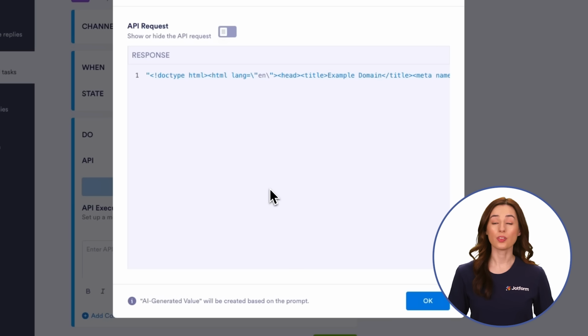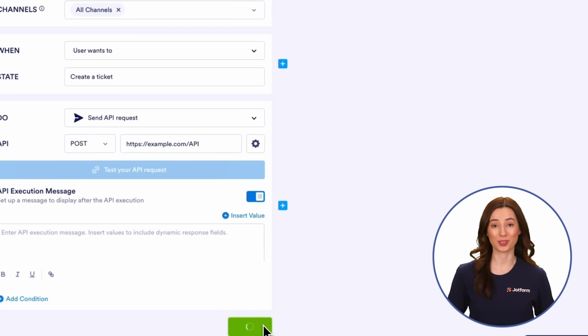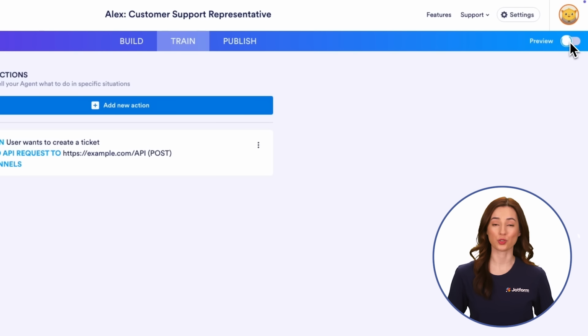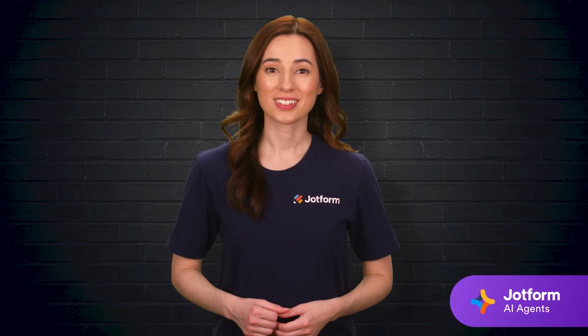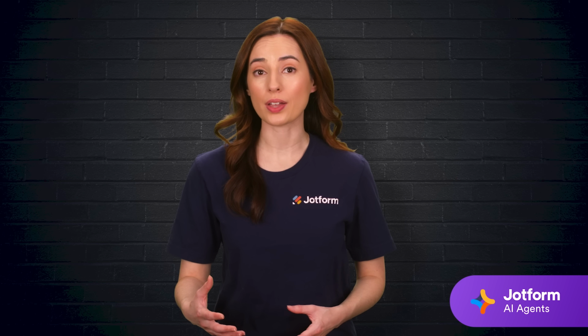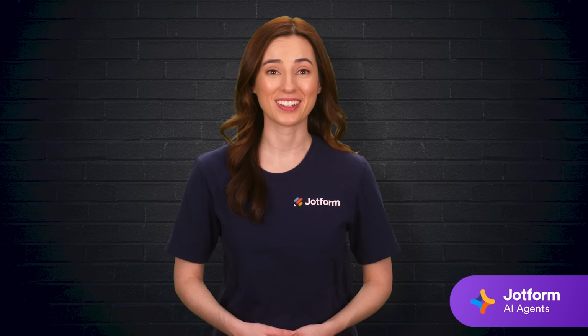Make sure to click the Test Your API Request button. Click OK, then click Save once everything is configured. Then toggle Preview on to test your new action. If triggered correctly, your AI agent will send the API request and create a ticket automatically.